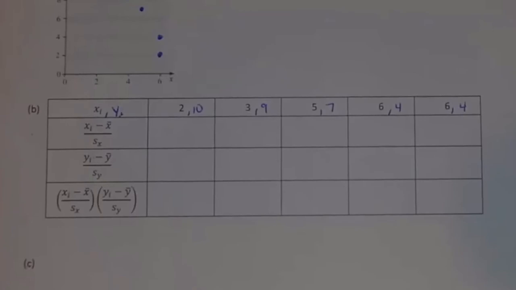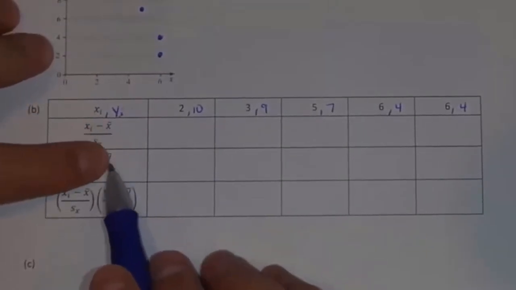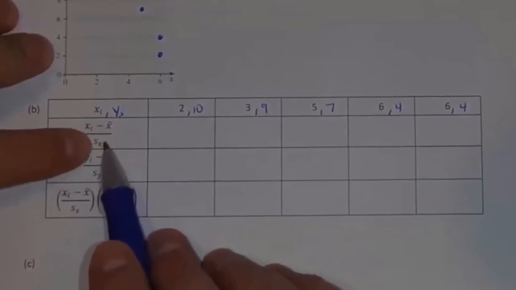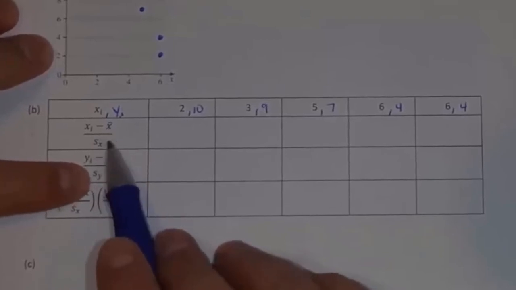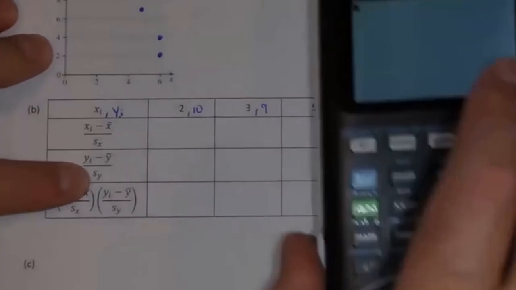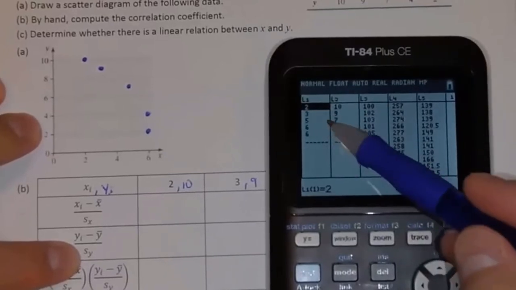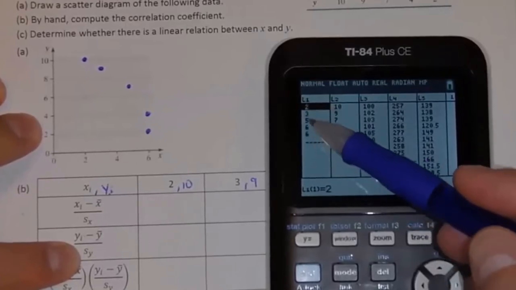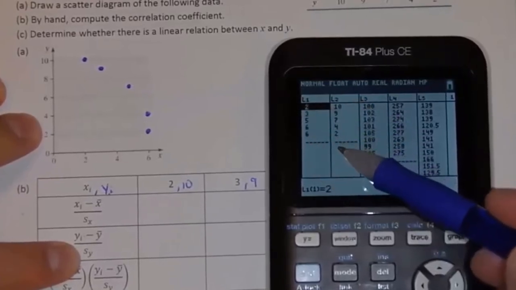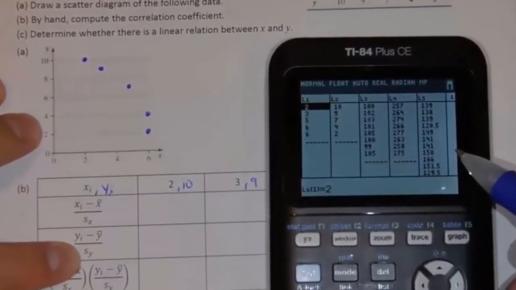Another thing I'm going to do: it says to do this by hand, but in order to calculate these z-scores, I need to know what x bar is, what y bar is, the standard deviation of the x's, and the standard deviation of the y's. So I'm going to have technology do that for me. I entered these 5 points into list 1 and list 2 of my calculator, the x's in list 1, the y's in list 2, and I'm going to calculate the mean and the standard deviation using those 2 lists.